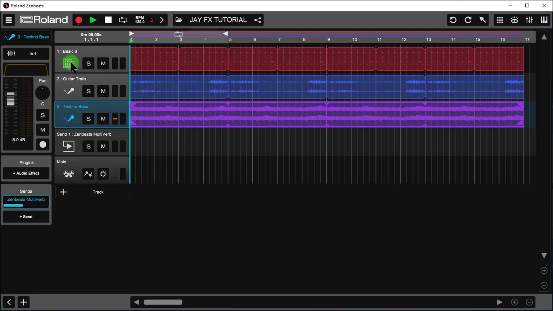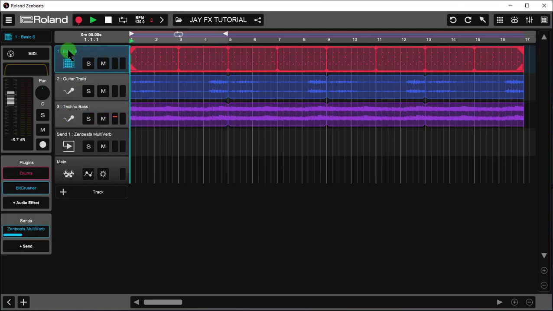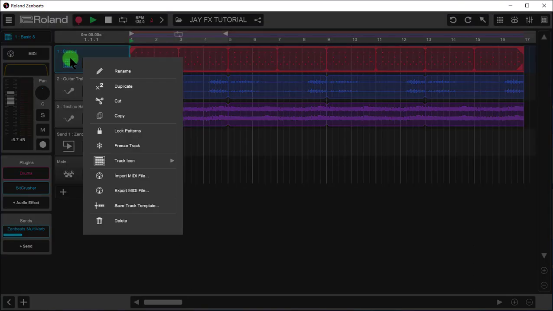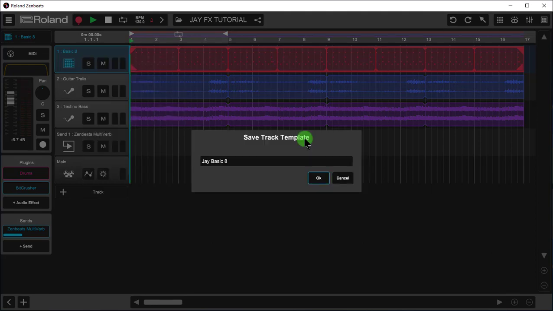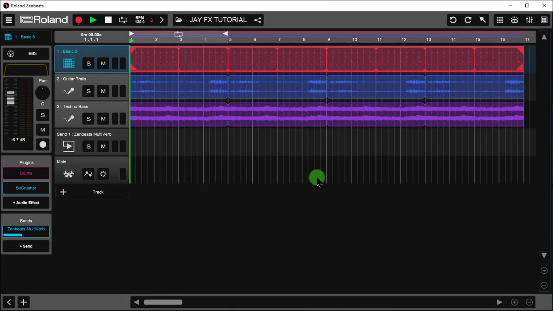So if I want to save this Basic 8 track with all of the settings, those effect settings at the sample level, all I have to do is either long press or right click on the track icon and then choose Save Track Template. I'm going to call that J Basic 8 and I'm going to click OK. Now let's do the same thing with track 2.